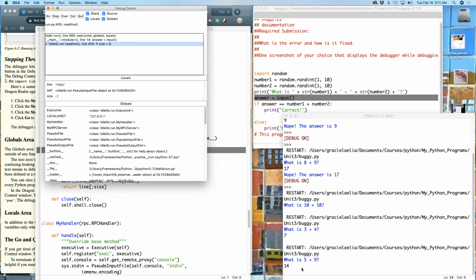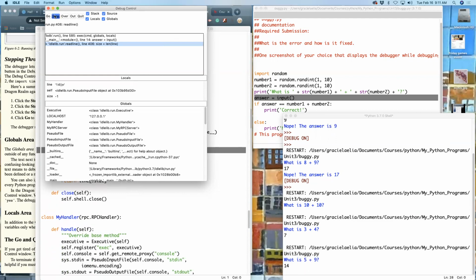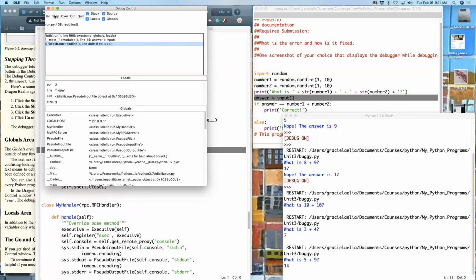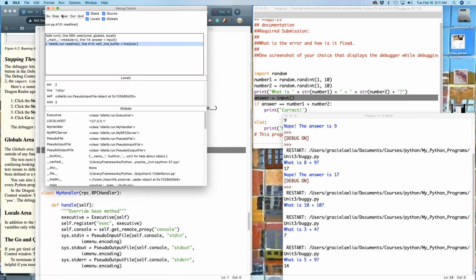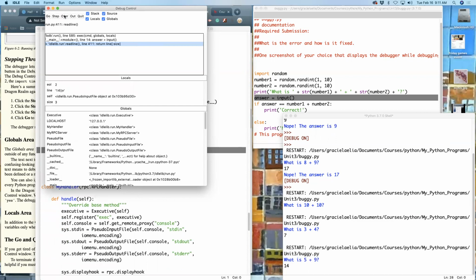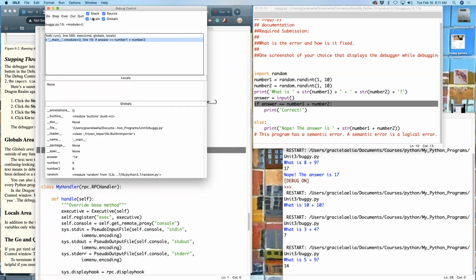There you go. And now what? Step. Step. Over. Over. There we go. Woo! That was not easy, right? So now we're back into our program.